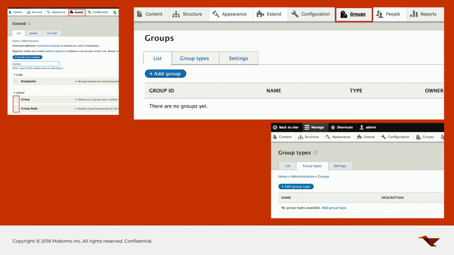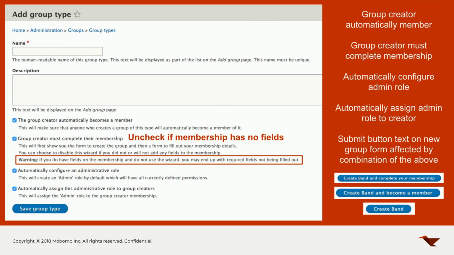Cool, so this is just a couple quick recap screenshots. Obviously you gotta turn on the modules. You have to create group types before you can create groups. And then you remember this nice little checkbox, which helps you decide whether or not you're going to have this middle step when you're creating new groups to deal with the membership entity for the user who's creating the group. So whether the group creator gets to be a member automatically, whether they must complete the membership, we automatically configure a role, automatically assign an admin role to creator, and then the submit button on your new group is affected by whatever combination of checkboxes is relevant. As you play with that and see different scenarios play out, you'll see what it means a little bit more clearly.